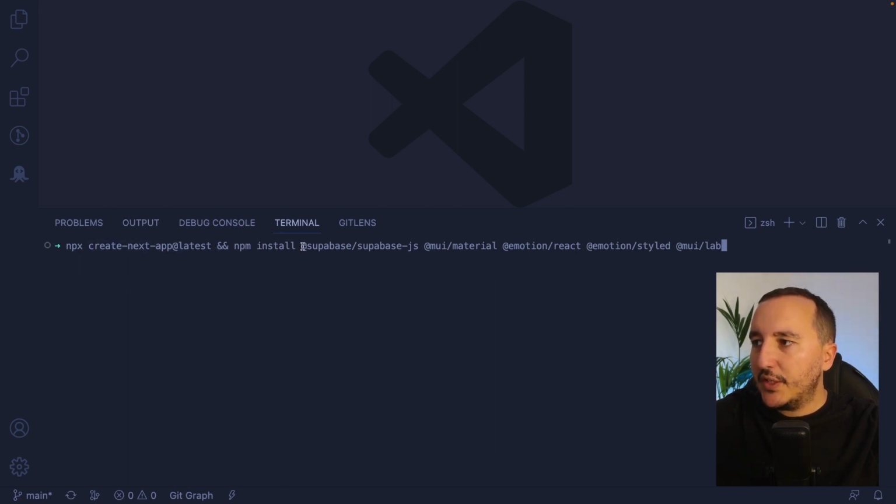Then I'm going to install also Supabase.js, Material UI, Emotion React, Emotion Style, and MUI Lab, which are libraries that I'm going to use to simply display my components. So I'm going to press enter, and I have to give a name. I'm going to give a name as undefined.